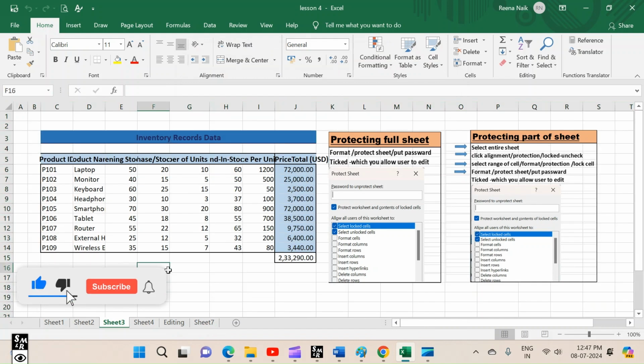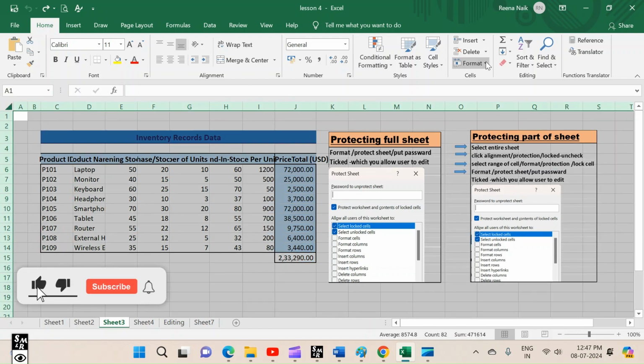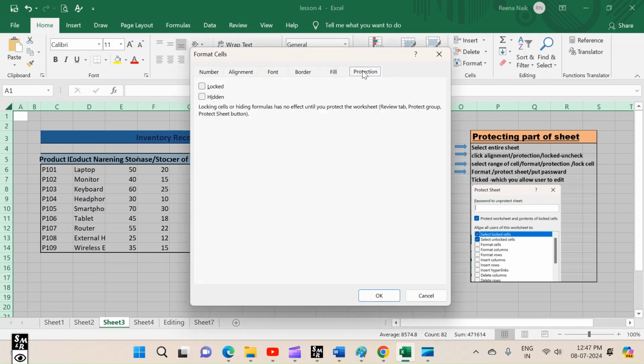The next, another method is that select the entire sheet, go to the format, click on lock the cell and now go to the alignment and check your protection. Your entire cells got unlocked. See, there is no tick in the lock box, so your entire cells are unlocked here.